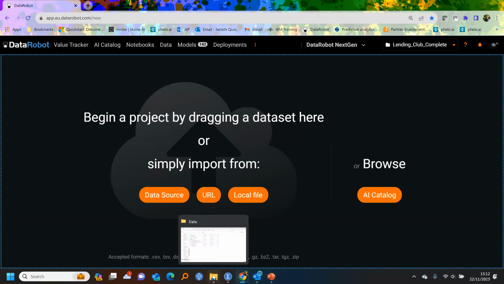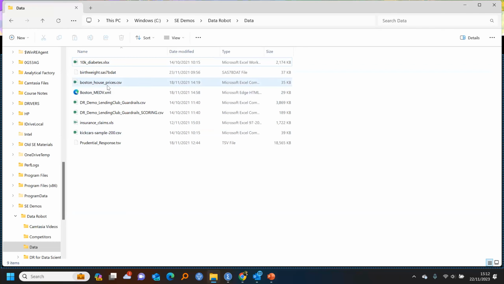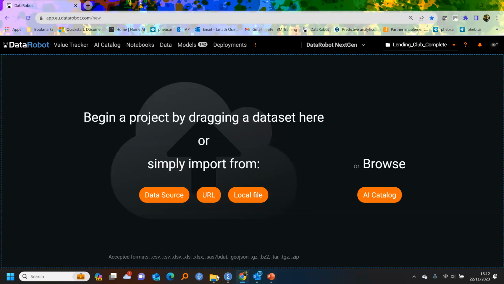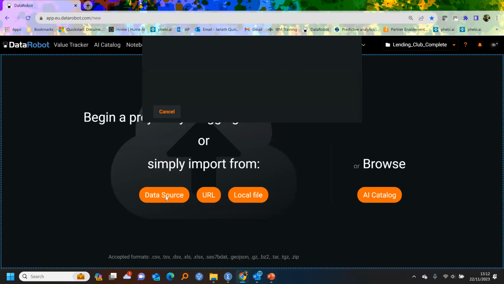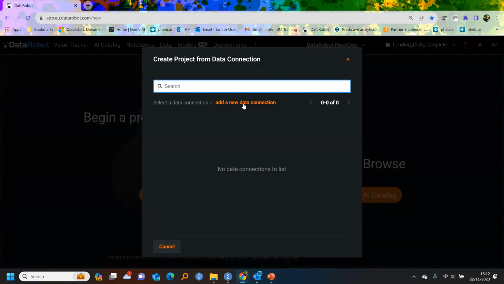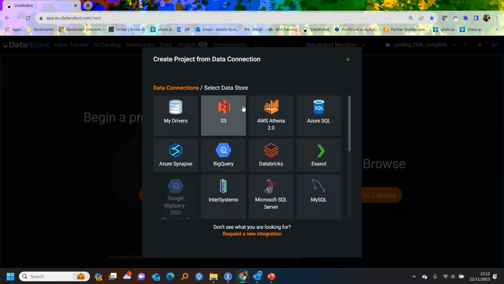So if I wanted to add my data set for this, you can see I've got a bunch of different data sets here. If I didn't have flat files as I'm working with, if I click on data source here, you can see that, if I could add a data connection, it supports a very wide range of different data sources. We're working within, obviously, a cloud environment here, a browser-based environment.